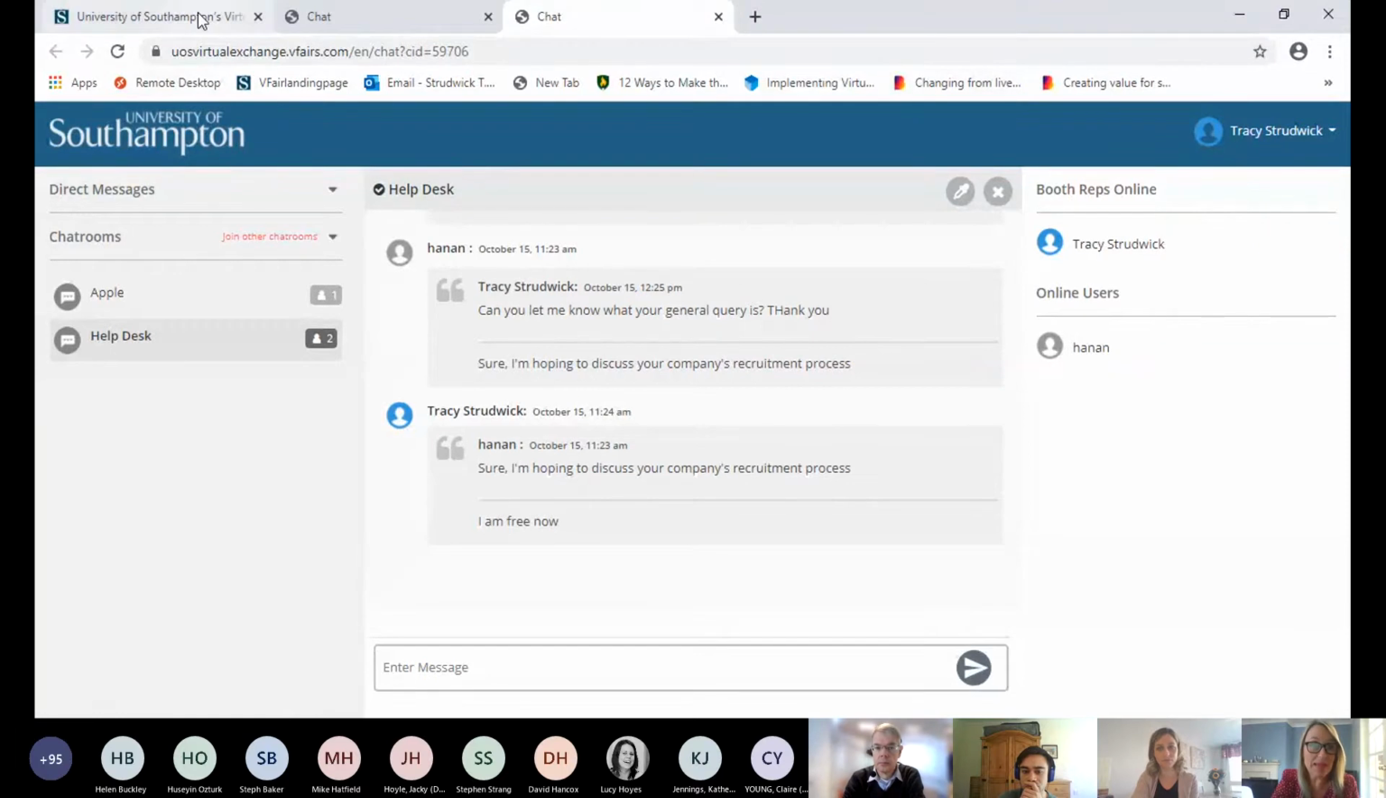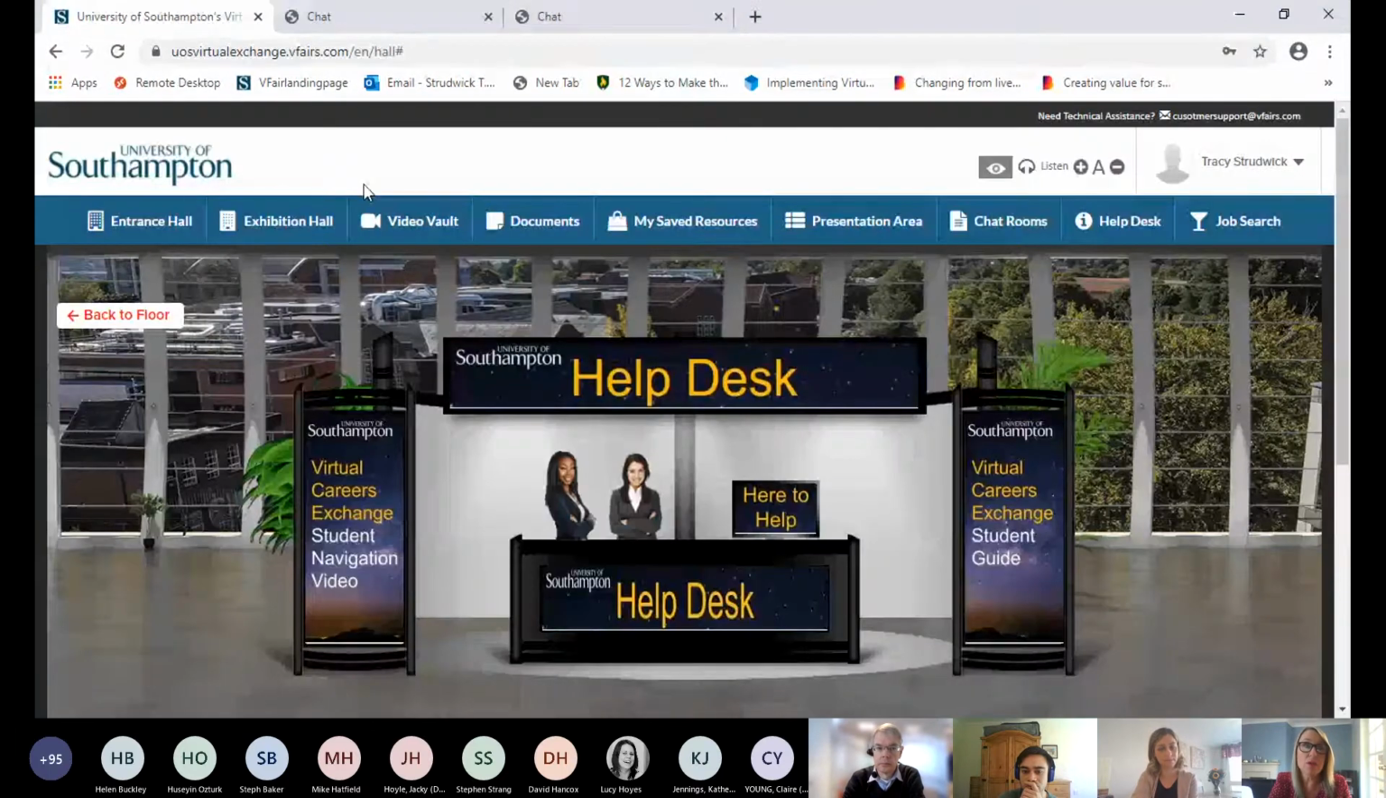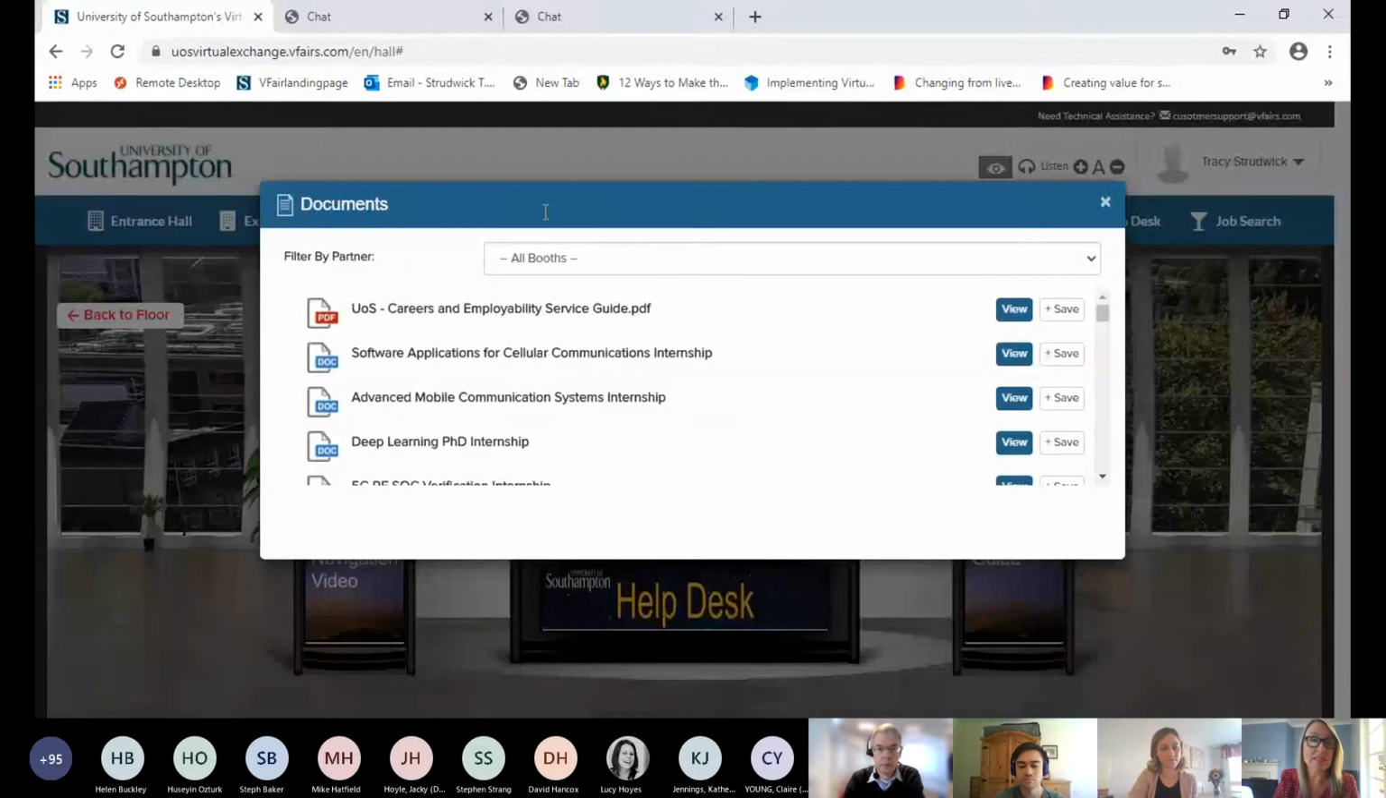The other bit of housekeeping is, and apologies that I never made you aware of this at the beginning, something that's just come about once we've started to use the system ourselves. When students look for documents, they can have a look at documents here. As you can see, our University of Southampton Careers Employability Service guide. So that's easy. Students can say, I want that, I'm going to save that in my saved resources, and I'm going to read that later.